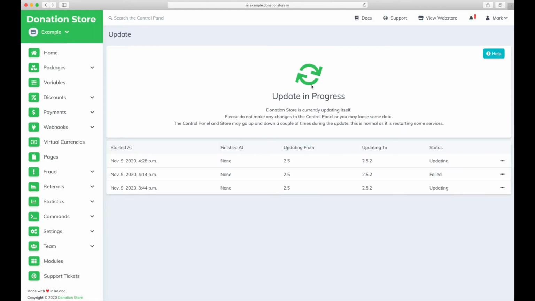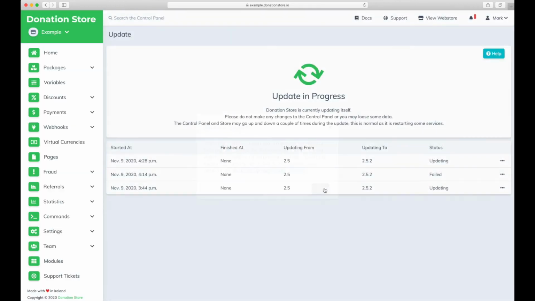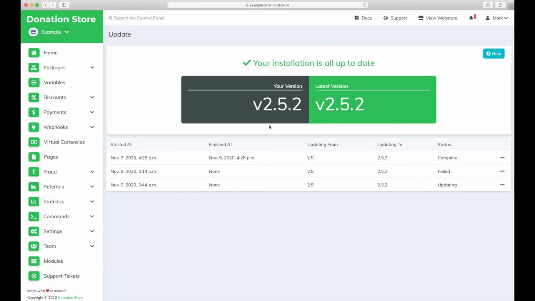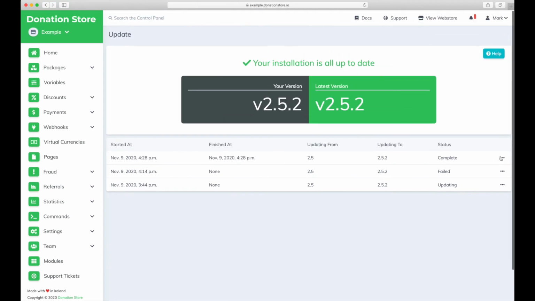And what will happen is you'll see update in progress. It is currently updating itself, and please do not make any changes to the control panel or you may lose data. As you can see, it says updating here. We can click these little three buttons here and click view logs, and we can see exactly what it's doing. So you can see it says backing up application files. I wouldn't navigate away from this page. I'd stay here until it's completed. If you want to check and see if it's complete, you can just refresh the page, and there we go, it's already completed. So you can click on view.